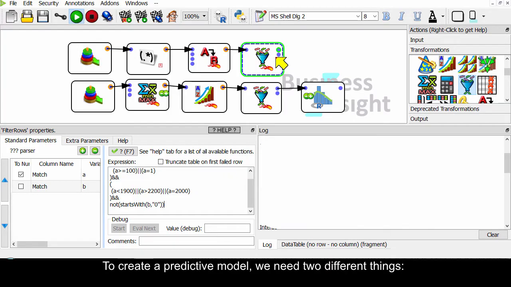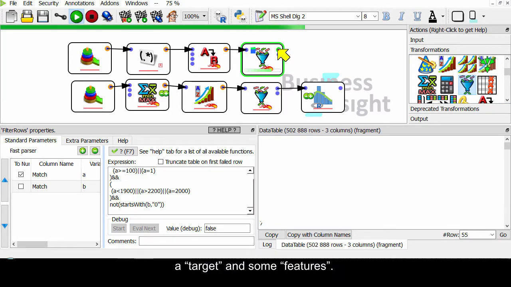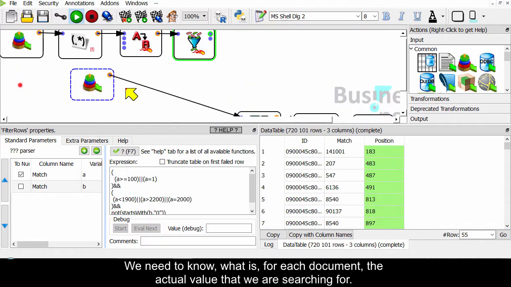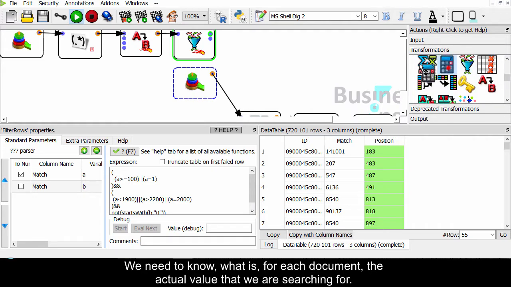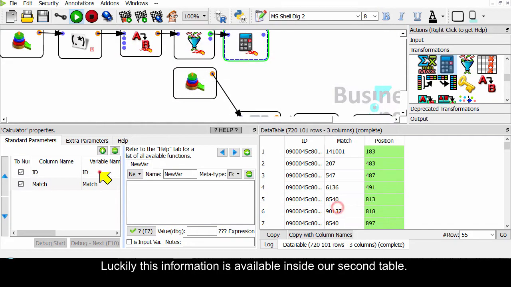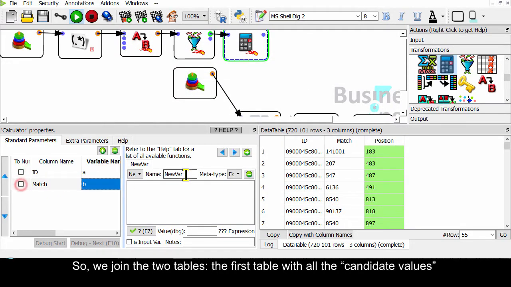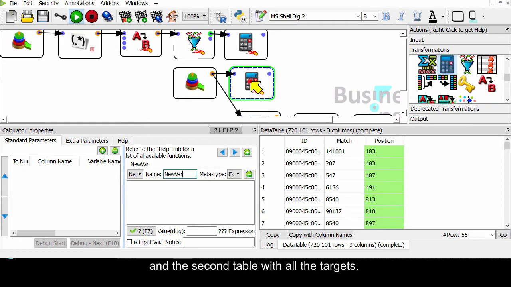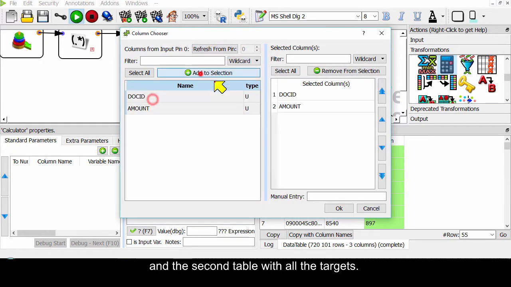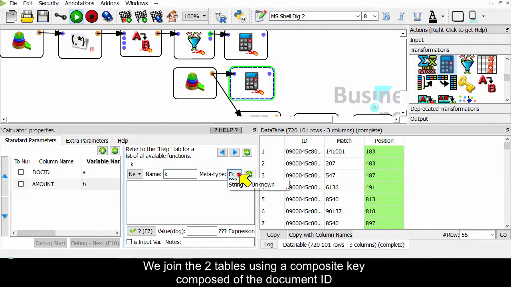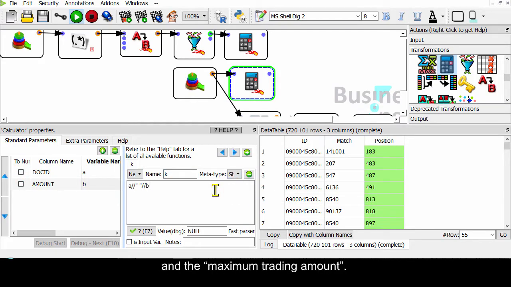To create a predictive model, we need two different things, a target and some features. Let's now talk about the targets. We need to know what is, for each document, the actual value that we are searching for. Luckily, this information is available inside our second table. So we join the two tables, the first table with all the candidate values and the second table with all the targets. We join the two tables using a composite key composed of the document ID and the maximum trading amount.